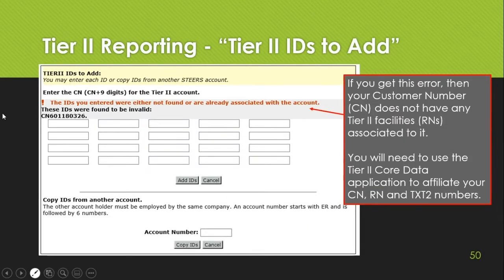If you enter in a CN and are greeted with the following error message, that likely means that none of your facility RNs have ever been associated to your CN, and thus a TXT2 number has probably never been created. So at this point, you'll need to use the Tier 2 core data application to actually generate or affiliate those numbers prior to being able to add the CN.